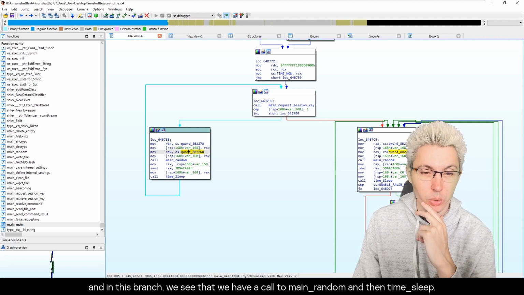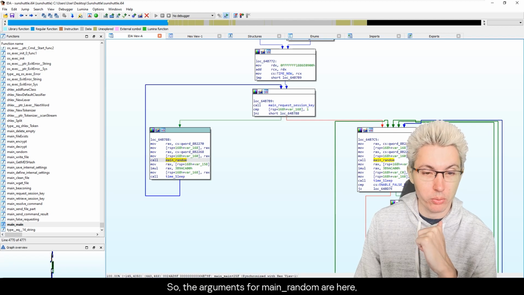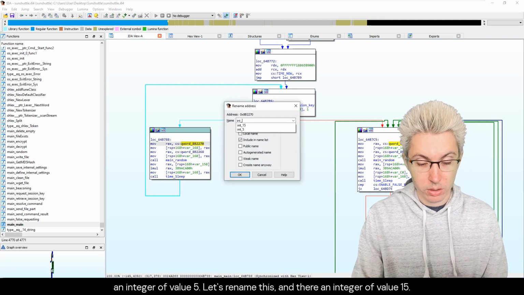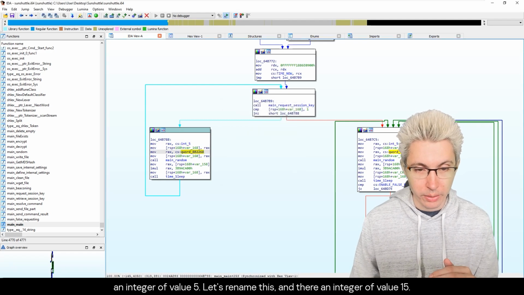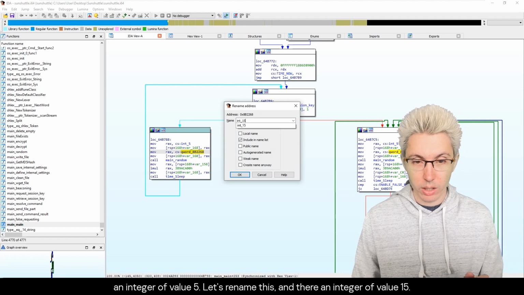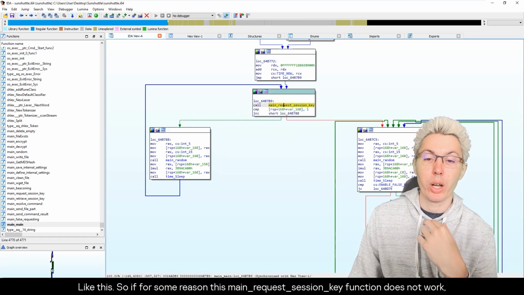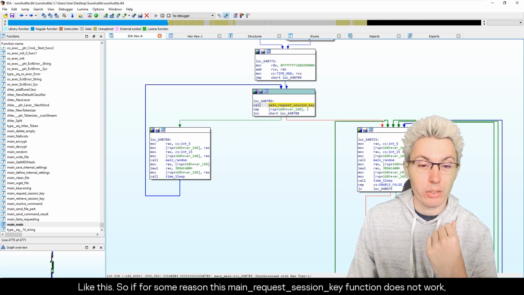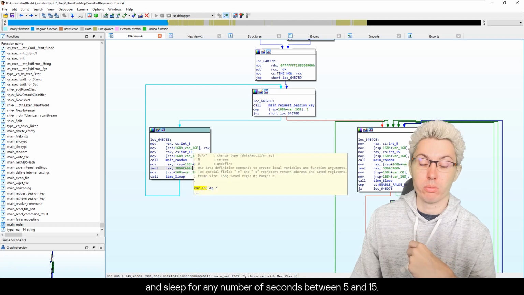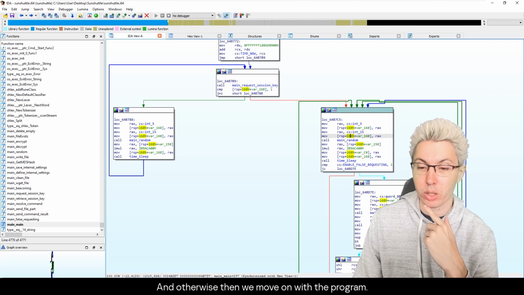In this branch, we see that we have a call to main random and then time.sleep. The arguments for main random are here an integer of value 5. Let's rename this. And there, an integer of value 15. Like this. So if for some reason this main request session key function does not work, then we enter this block there and sleep for any number of seconds between 5 and 15. Otherwise, we move on with the program.